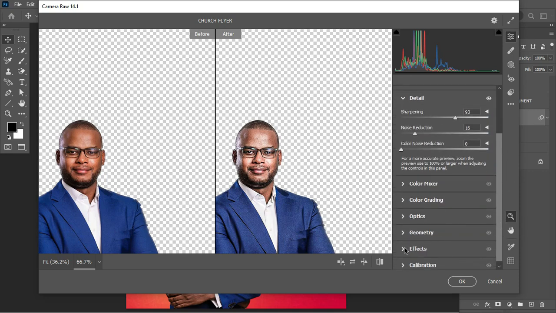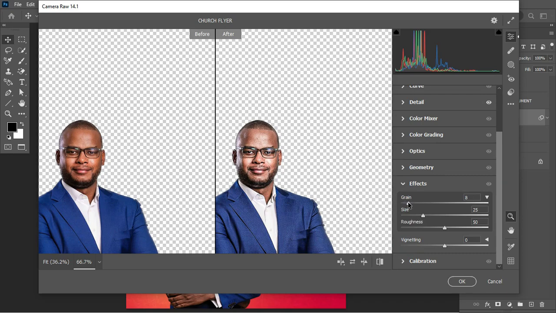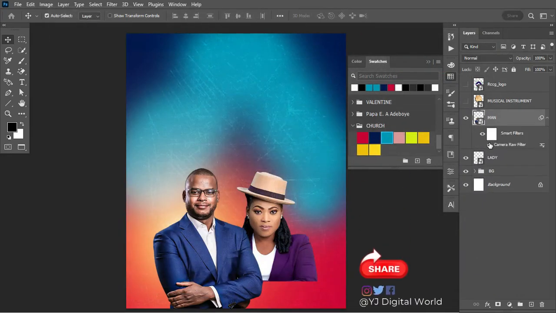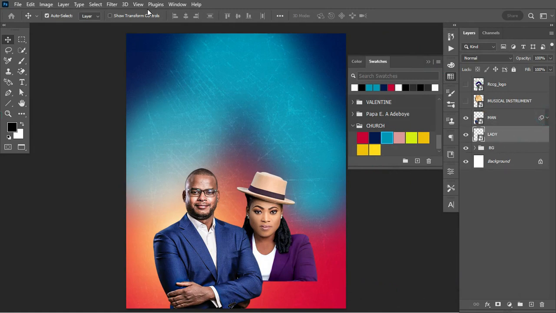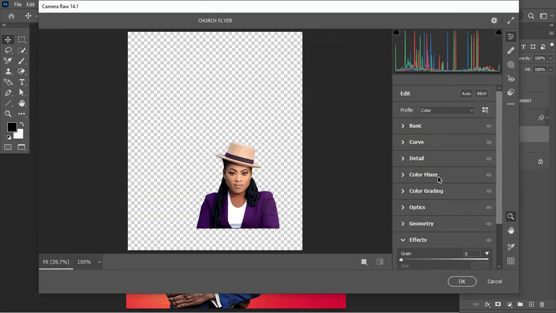Come over here on the effect and add a little feel of green to this. I think this is okay. Click on the OK button. You can see before, and this is after. So I'll select the lady image and apply the camera raw effects and play with the sliders as well.